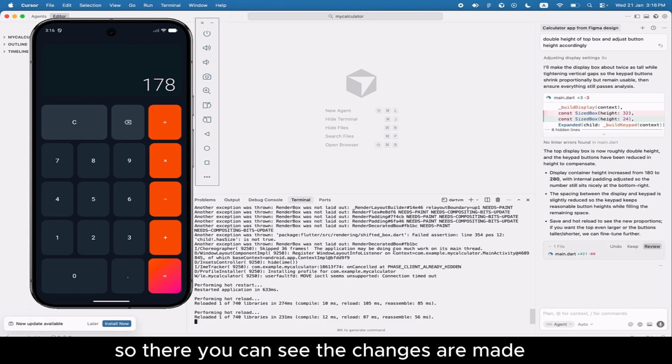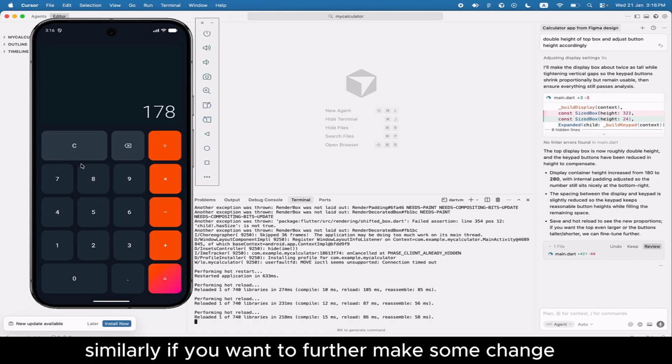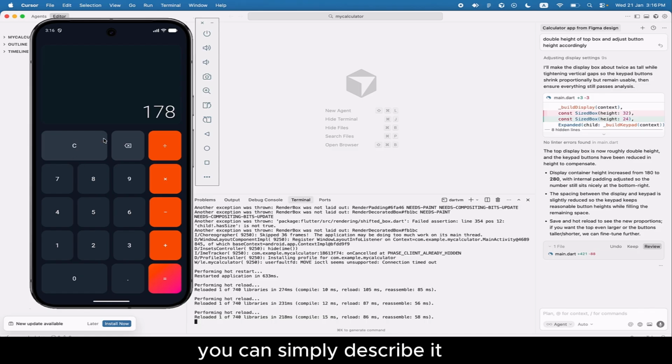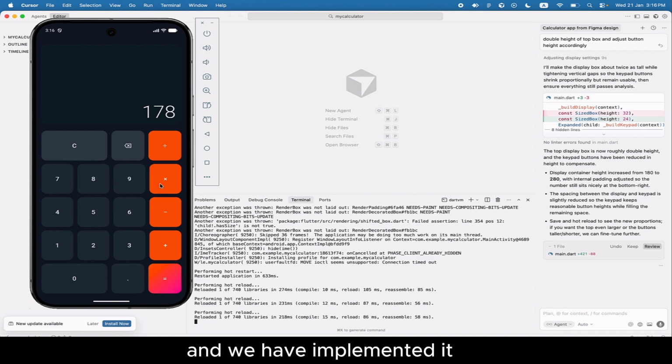So there you can see the changes are made. So let's hard restart, and there you can see this time it's looking quite good. Similarly, if you want to further make some change, you can simply describe it and the changes will be made. But overall, our application is looking quite good and we have implemented it.